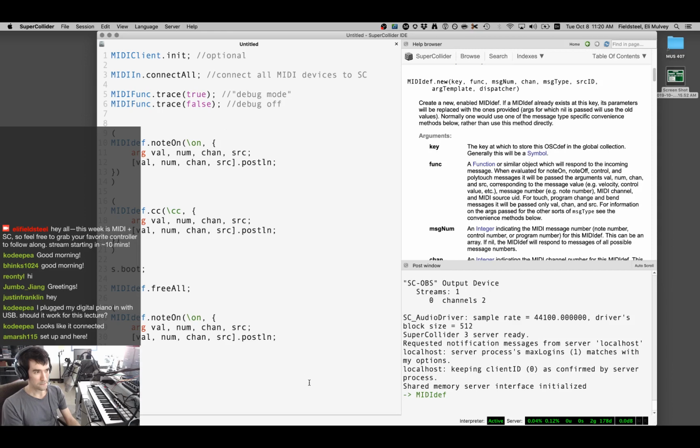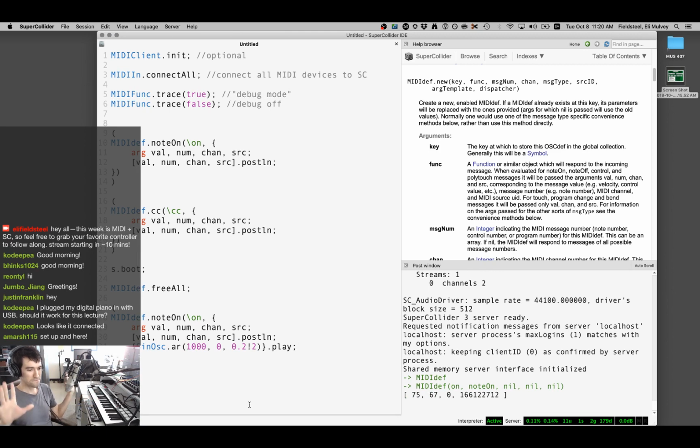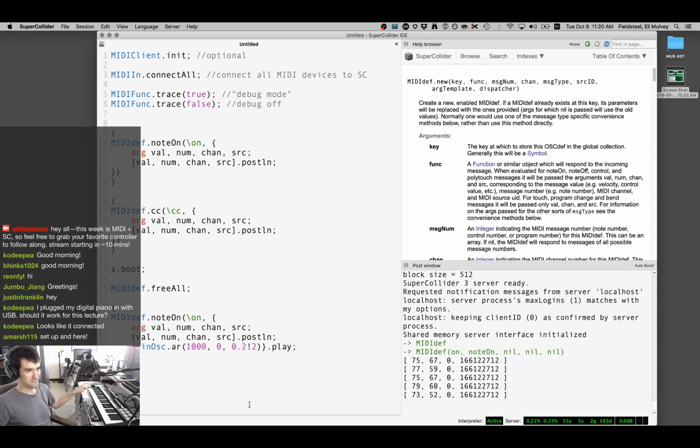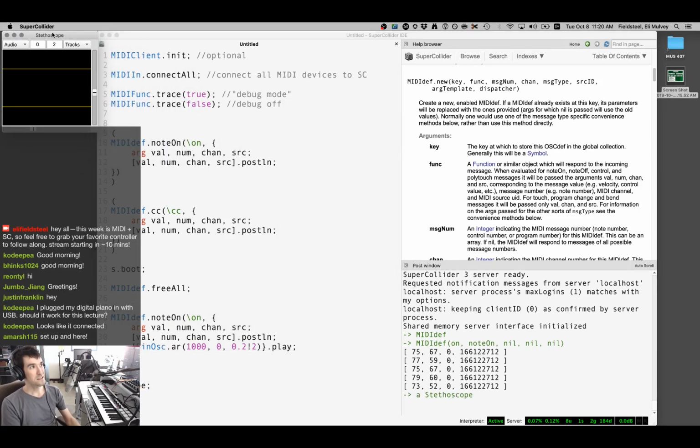Okay, now we booted the server. We can keep that line there. And let's do something really basic. SinOsc, 1000, with an amplitude of 0.2, and play that. So maybe you can anticipate what the problem is here. Let's press a key. Let's press another key. Okay, command period. Let's command period that. Let's bring up our scope just so we can see that.